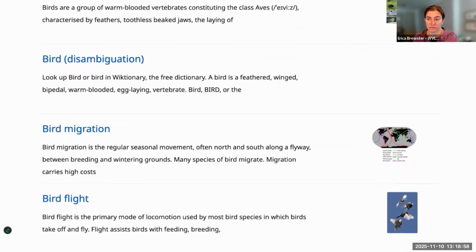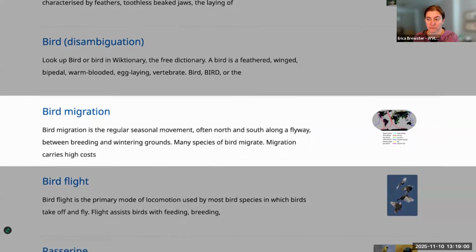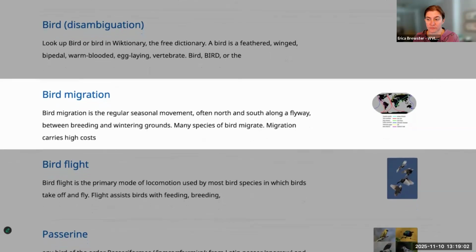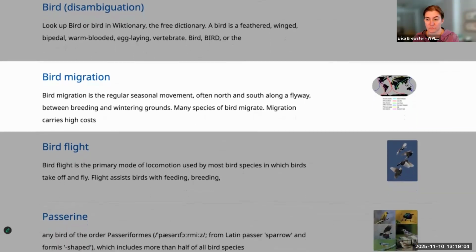Bird migration is a regular seasonal movement, often north and south along a flyway between breeding and wintering grounds. Many species of bird migrate. Migration carries high costs. A map of the world showing some example bird migration routes image.